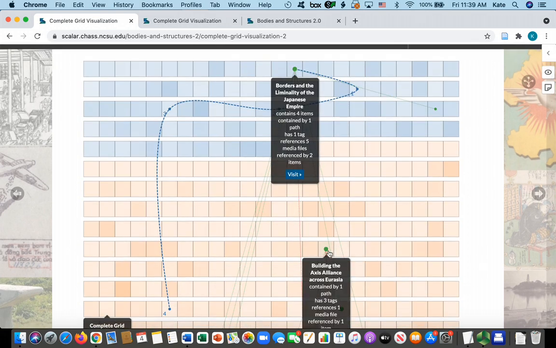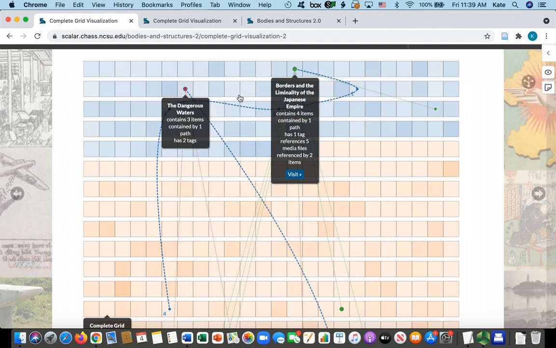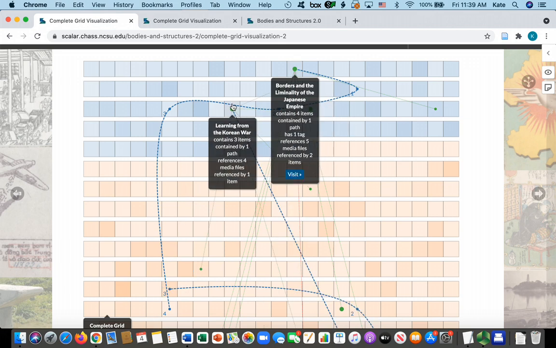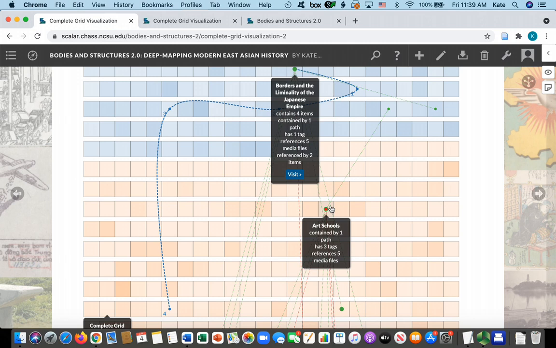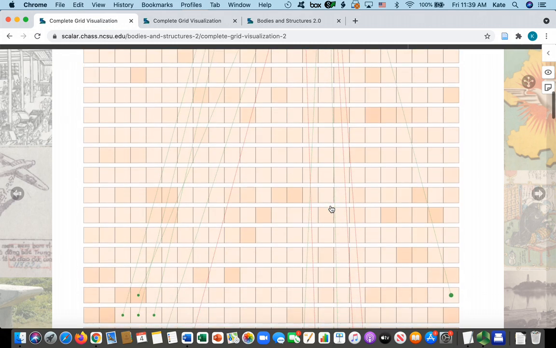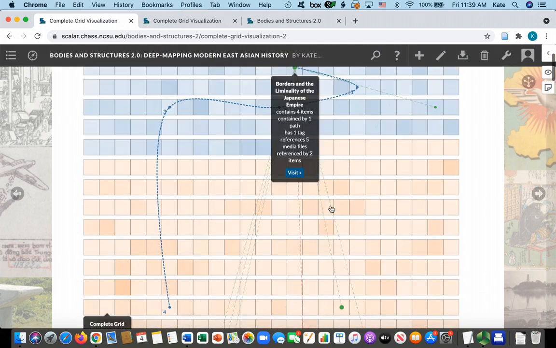And then you'll also note that the lines that appear showing the connections, all of the relationships that this one pathway page of Borders and the Liminality of the Japanese Empire has, are also different colors. So the blue line, following the same scheme as the squares, is a pathway relationship. The green lines are notes. In this case, the red line is a tag relationship.